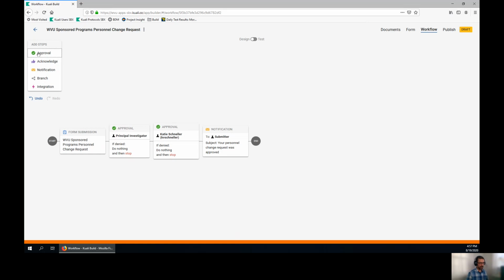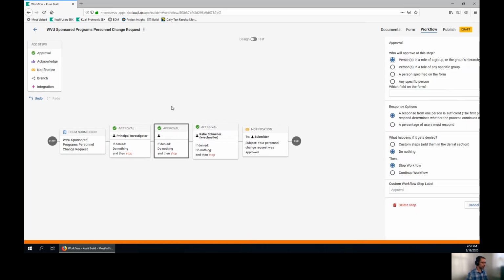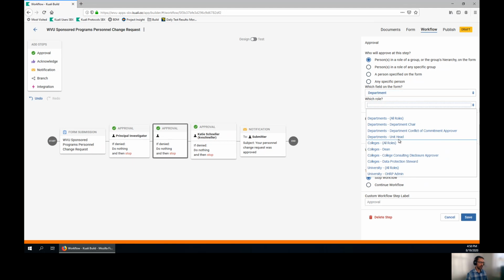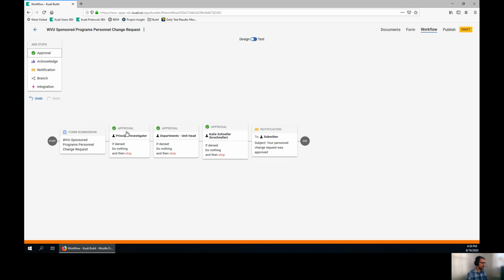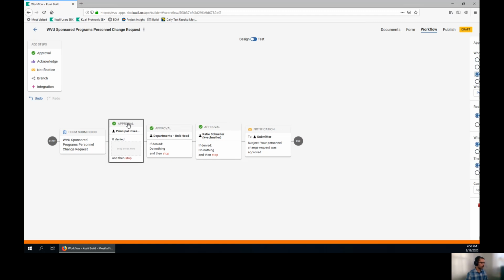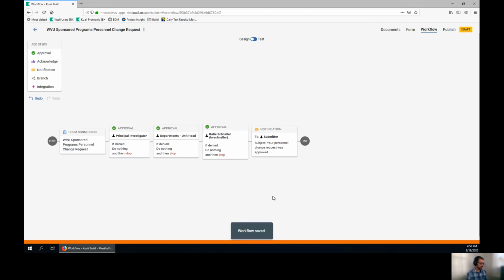And because this is sponsored programs, and sponsored programs loves their unit level approval, we can also ask for person or persons in a role of a group on the form. That'll be the department, and the role will be the unit head. So there we go. It'll go from principal investigator to the department's unit head to Katie, and that's just based on information from the form. Of course, if we want to, we can say if somebody denies the approval, we can have some custom steps. We could put a notification in here, but let's just keep it simple for now.